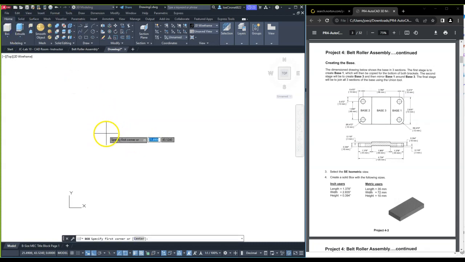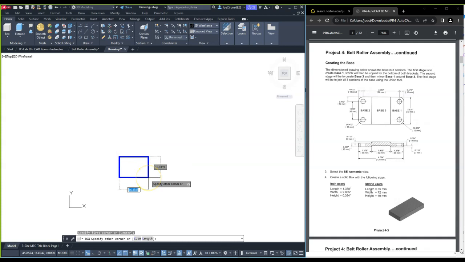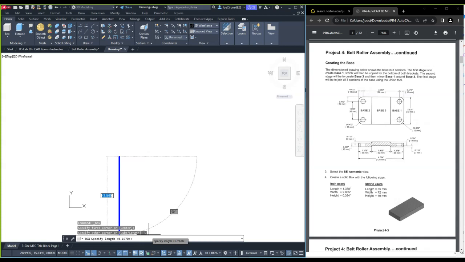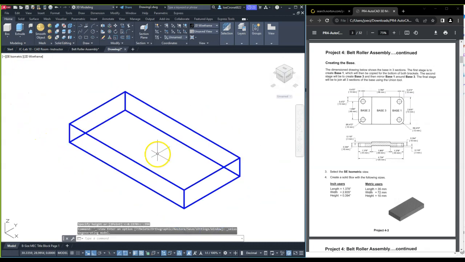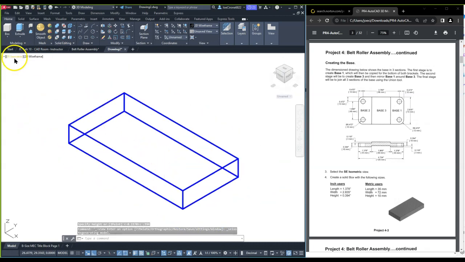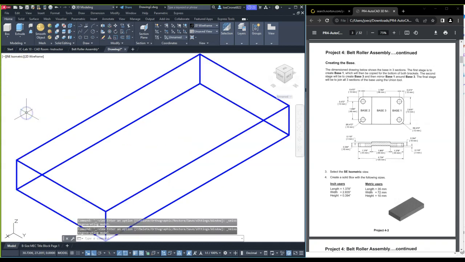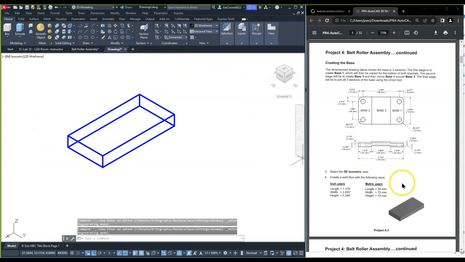So we'll say box, we'll give it a coordinate location, so we can just choose a spot on the screen, and then we'll give it our length. The length will be 1.378. The width will be 2.835, and the height will be 0.394. We'll take a look at that in an isometric view. It looks to me like he's got a northeast isometric, so we'll continue in that same view perspective.